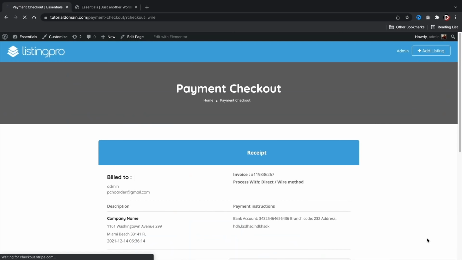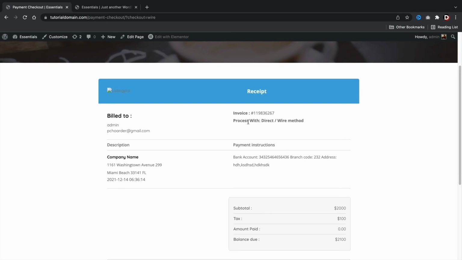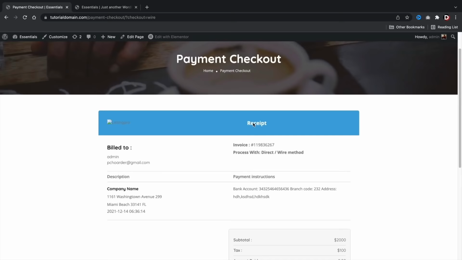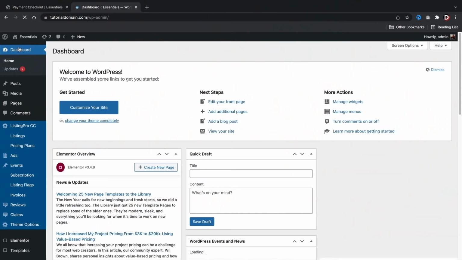All right, cool. Now this is specifically only for direct wire methods, okay? So let's say, for example, the person paid you, right? With the direct wire, which many of you might not do. You guys will use probably payment gateways, but let me just demonstrate where to actually see the actual payment from the website owner point of view. So let's go back over here to dashboard. And then now we will see invoices, right?